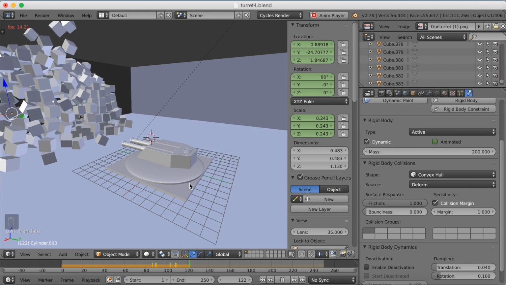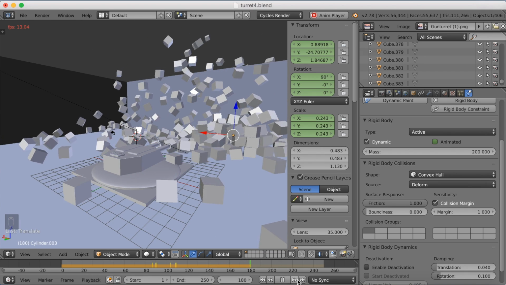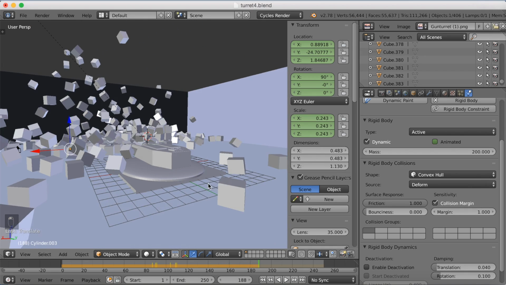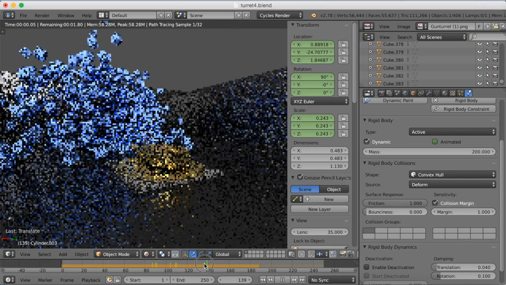And boom! As you can see, it works very fine. And you now have a gun physics animation, which is cool. So I'm going to add even more to this animation. I'm going to add another bullet.